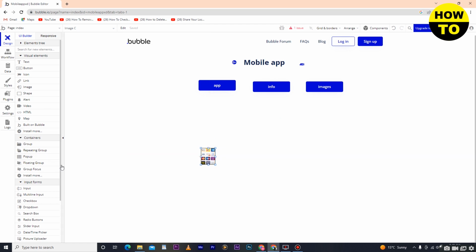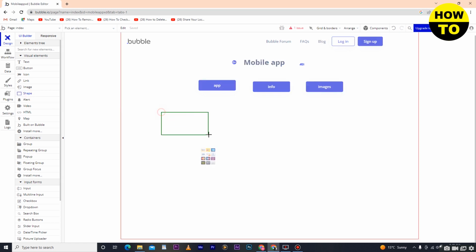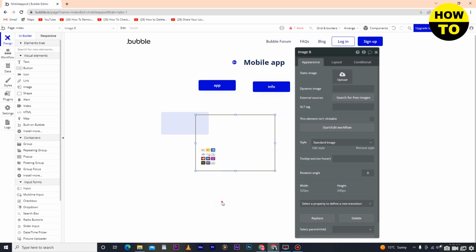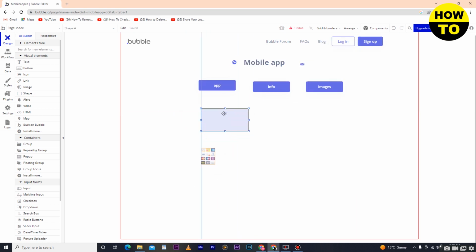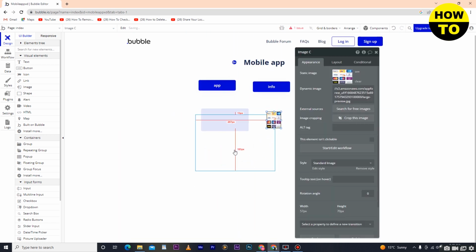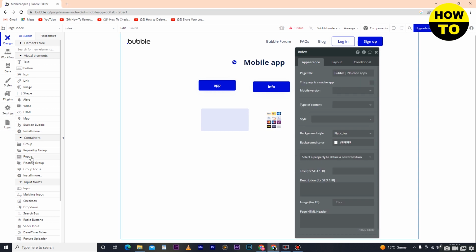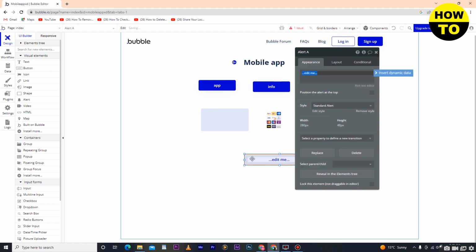And after that in the next section you can also draw the shape here, like I've drawn this one. So you can also draw the shape. After that in the next section you can see alert. If you want to make any alert notification here, just edit it here.